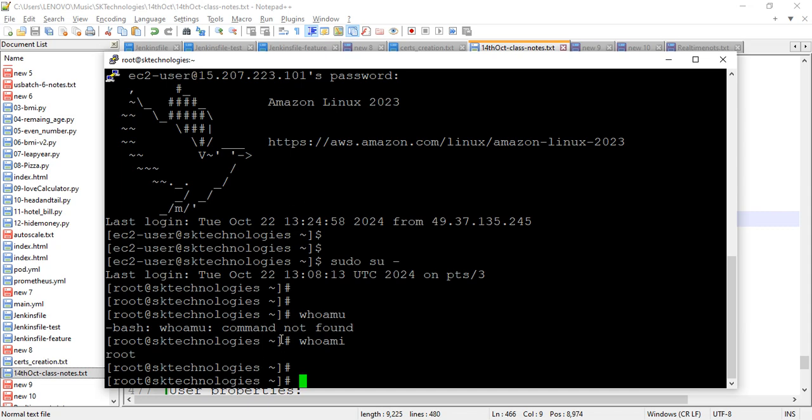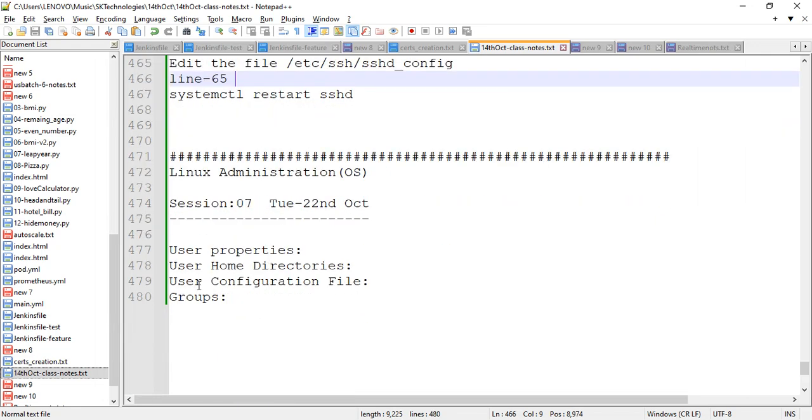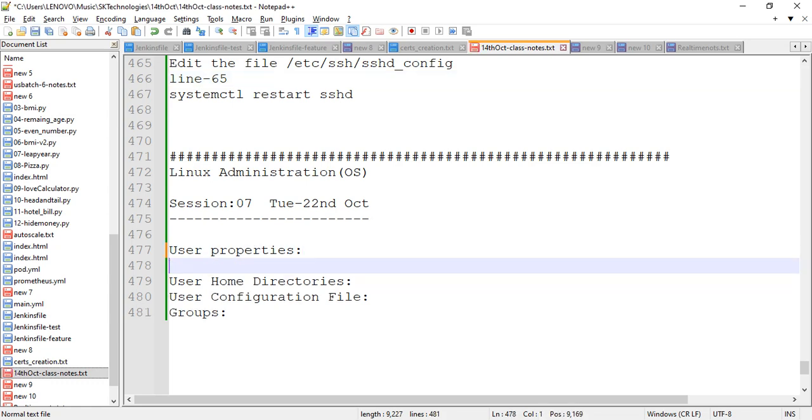Let me explain this. So I listed here, these are all today's agenda. User properties. The moment you create a user, the system will assign some properties to your user. Now I will explain what those properties are.